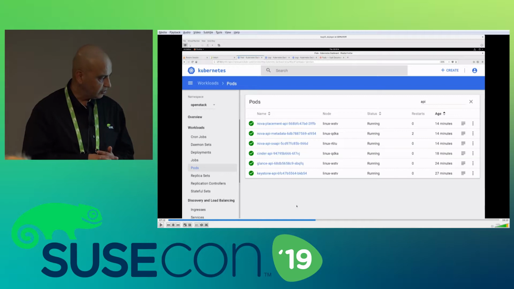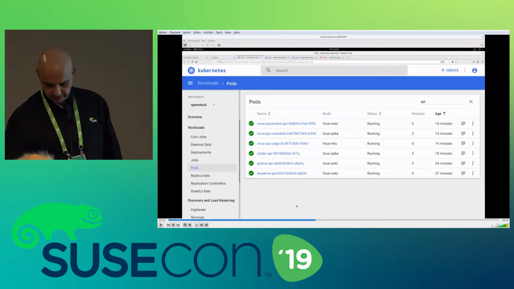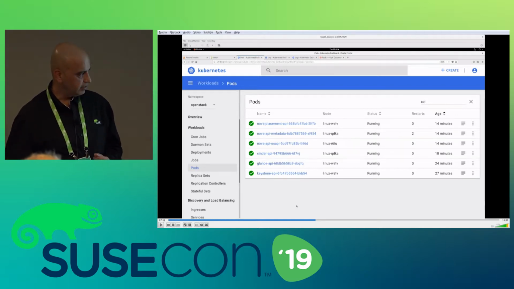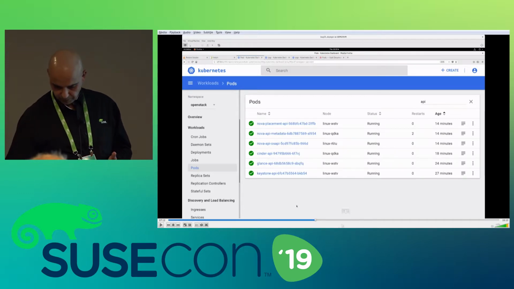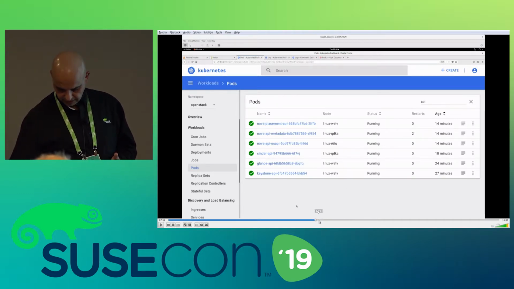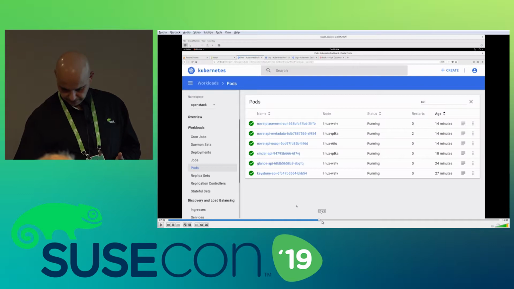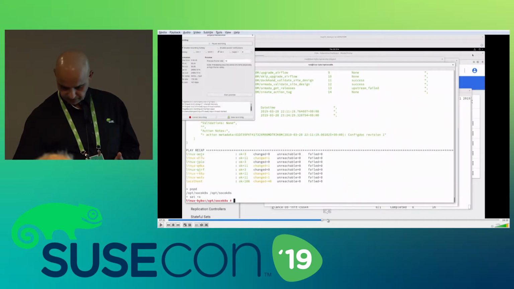Now we're going to cover 3 different use cases, which I think can be useful to see. So the deployment is done, and it goes through various actions and steps.